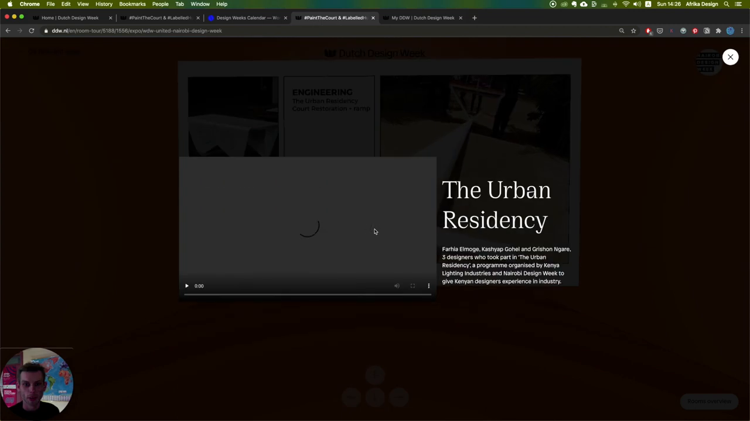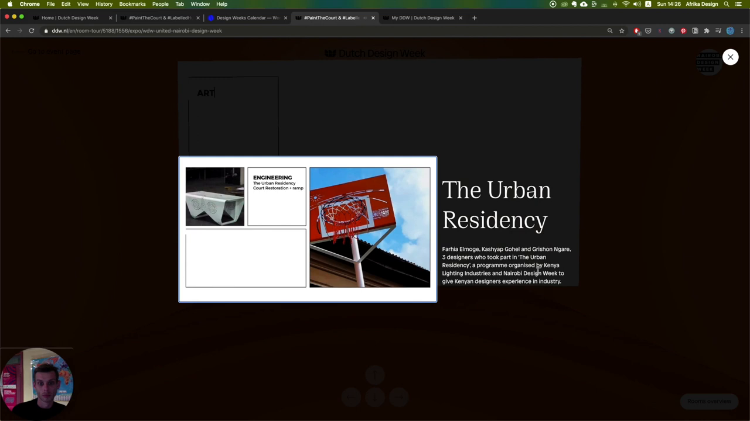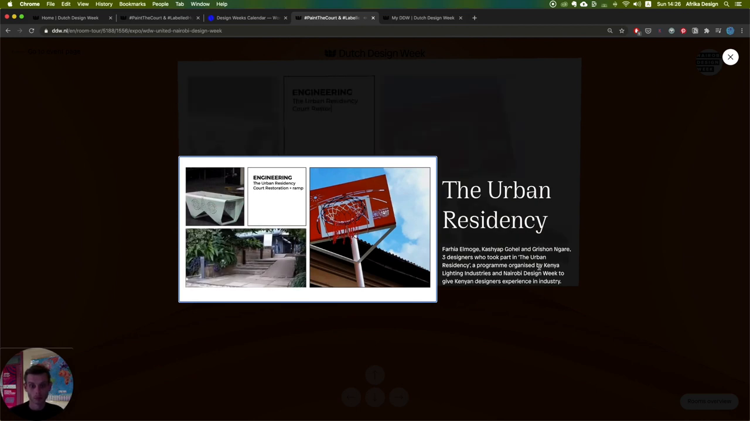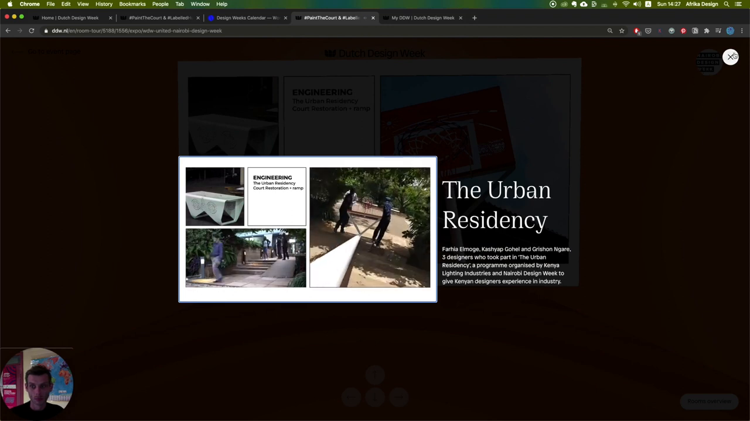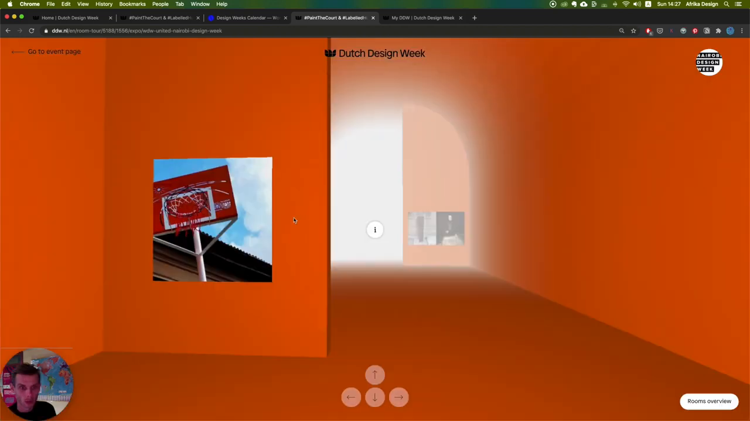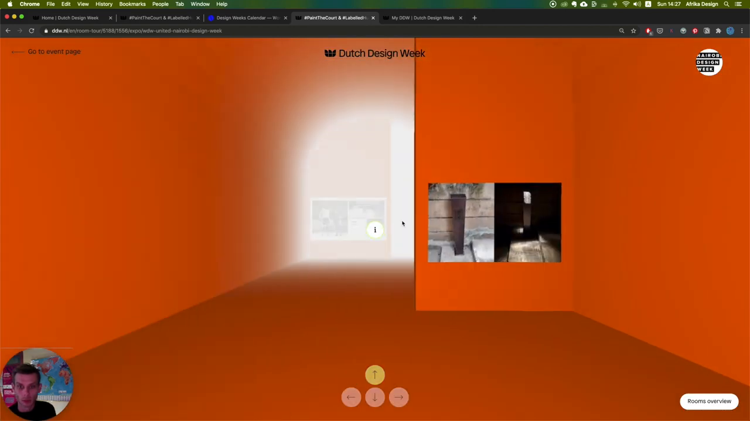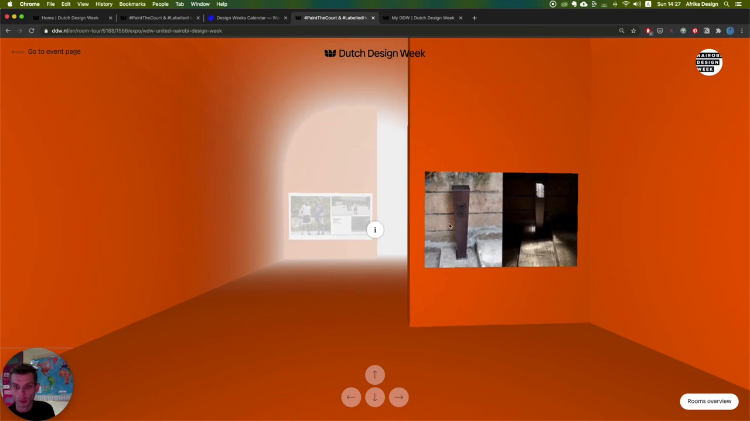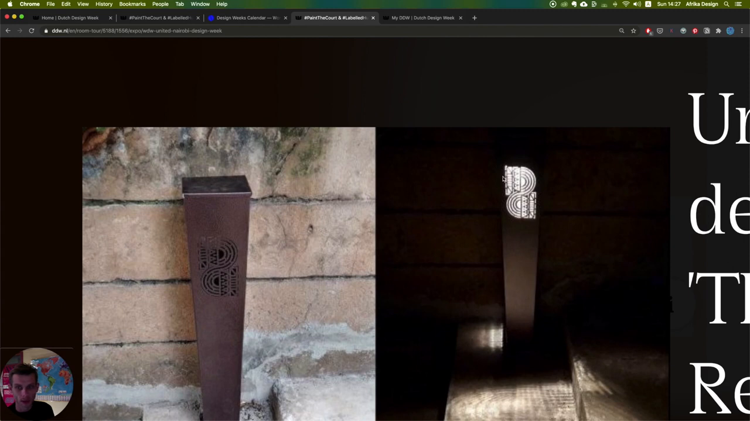We've got the engineering, the Urban Residency. The Urban Residency was an open call with Kenya Lighting Industries, which invited designers to create basketball hoops, seats, and lighting. The basketball court was restored and resurfaced, and an access ramp was added to it. Close up here of the basketball hoop, and here you can find the link to the Urban Residency on our website. Another close up here of Kashyap's Umoja lights. So these have the Nairobi Design Week pattern, but they come with different patterns.